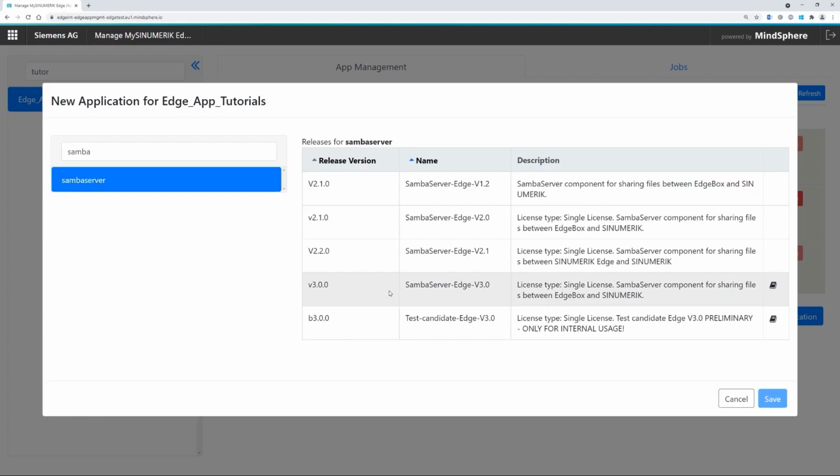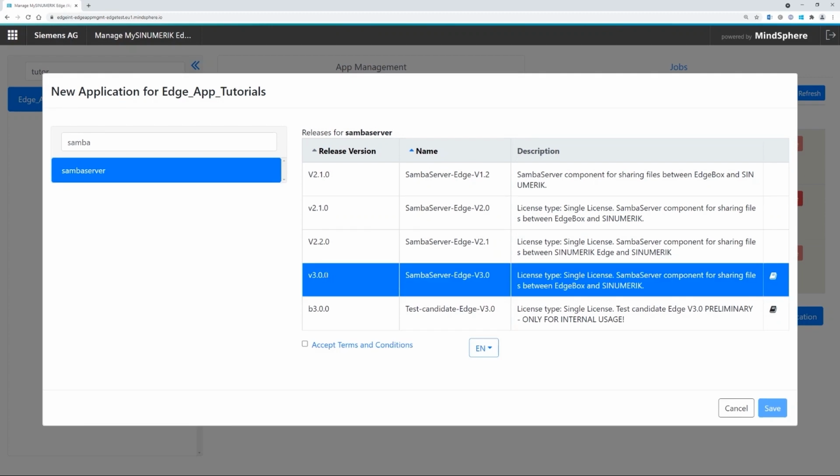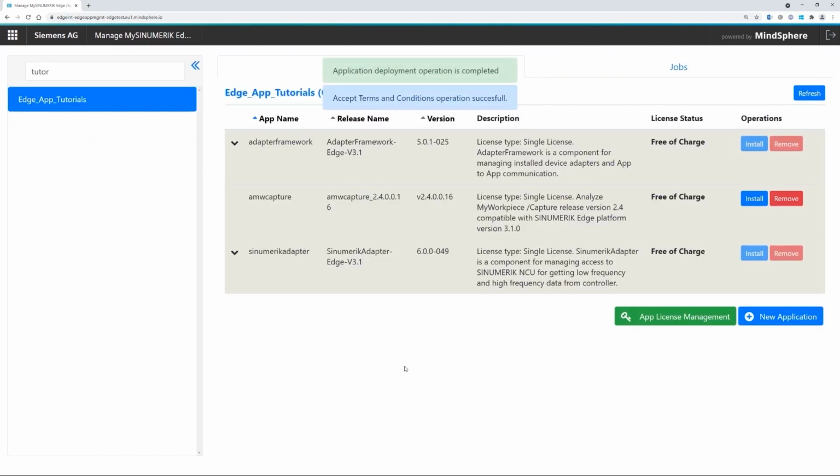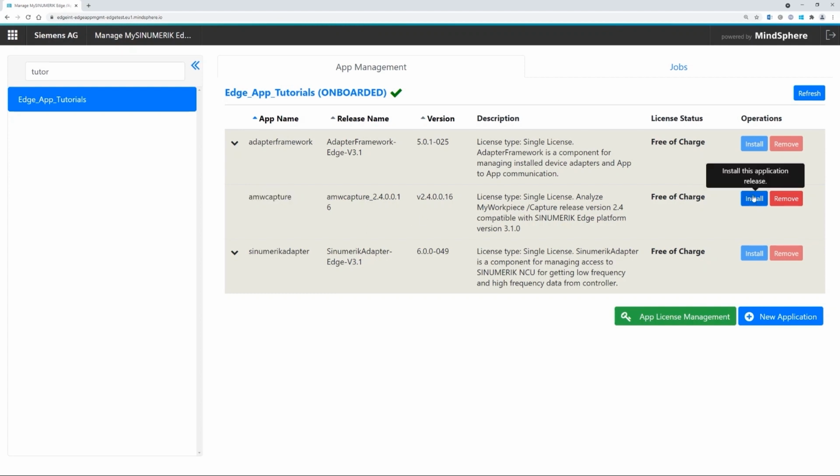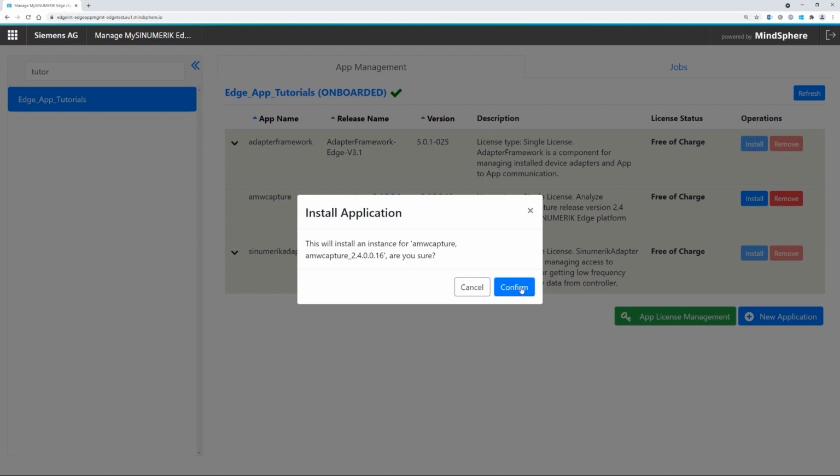And here we select the version 3.0 because we do this on an Edge firmware version 3.1. It's exactly the same process. First of all, we accept the terms and conditions, and then we hit the save button. Now, while the Samba server is being downloaded and installed in the background, we make the next steps in order to install and commission the instance of Analyze MyWorkpiece Capture. Therefore, we hit the install button and click the confirm button here.